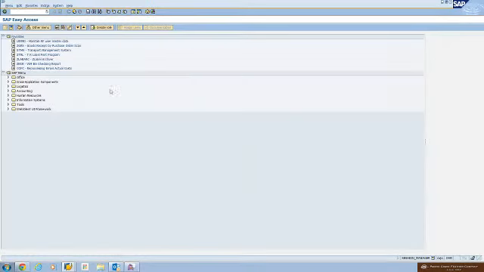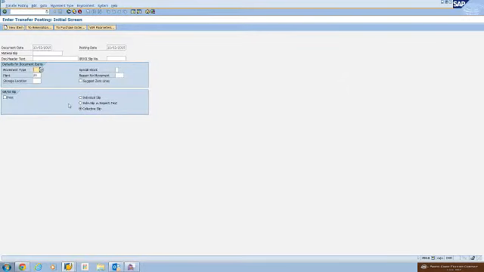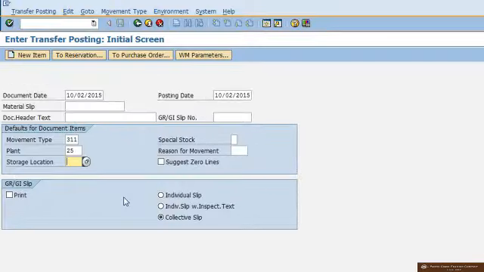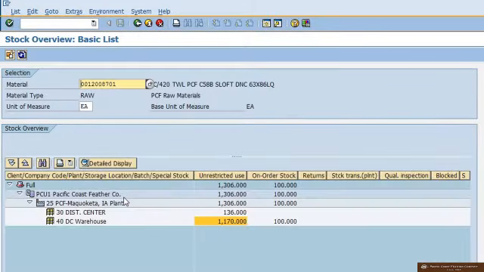Okay, so we're going to start with transaction MB1B. It's just like what you've probably done before, doing a location-to-location move. It's just when we add the warehouse component to it, there's something a little bit extra to do. Okay, so we're going to put in our movement type 311, and we're going to put in our source storage location, which was 30.